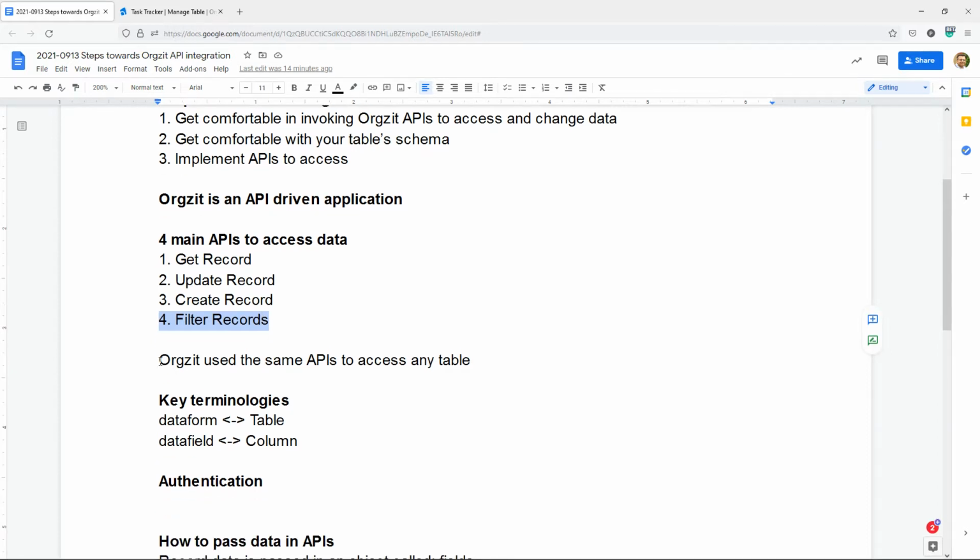Now, one of the cool things about Orgzit is that Orgzit uses the same four APIs to access any table. So you might have a very complicated schema consisting of tens of tables in your Orgzit workspace, but it's going to be the same four APIs that you need to access all of that data. So essentially, you just need to learn four APIs, and then get familiar with your table and workspace schema, database schema.